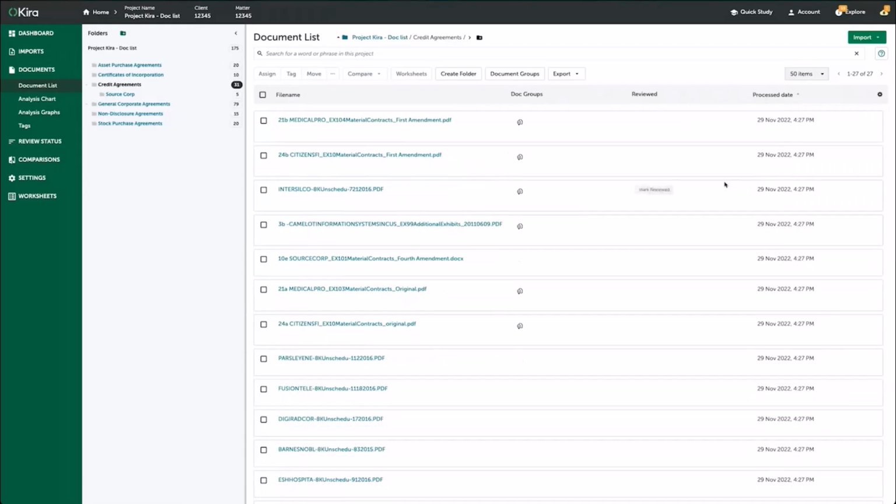In the next video, we will focus on the search bar and how we can search for documents that contain certain words, certain smart fields, tags, and more.